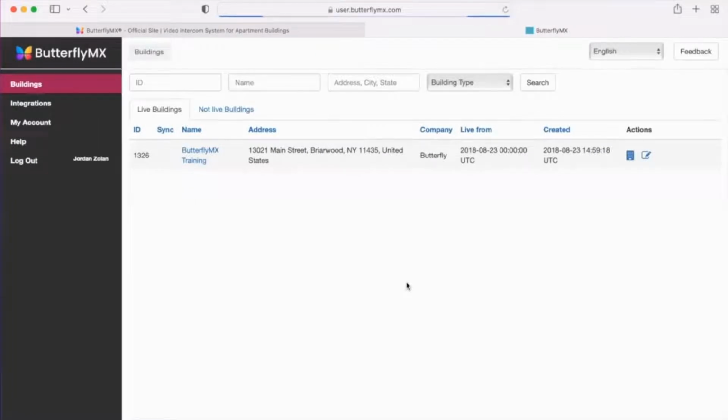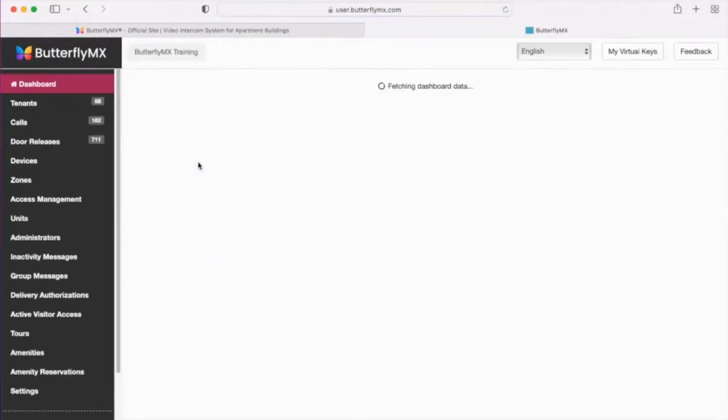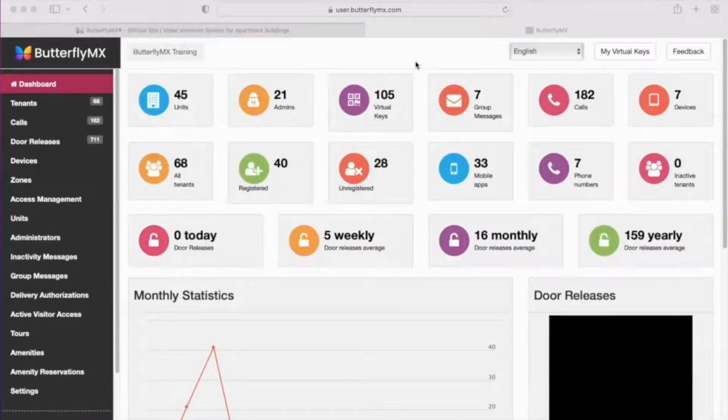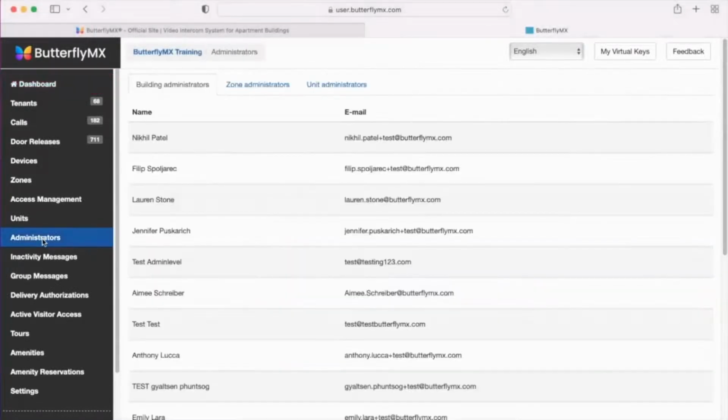Next, you'll be on the ButterflyMX OS Live Buildings page where you can select which building you want to access. Once on the main dashboard, click on the Administrators tab on the left-hand side. The Administrators page is where you will find a list of all the current admins in a property.